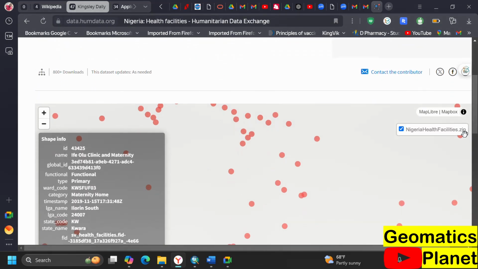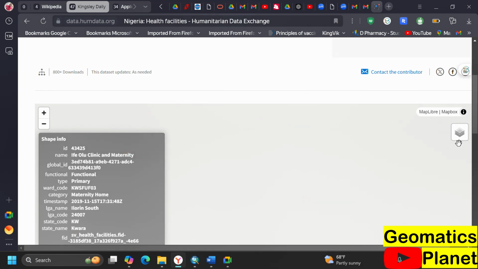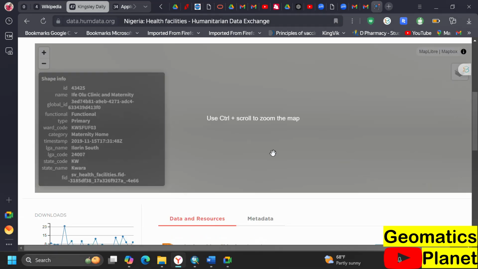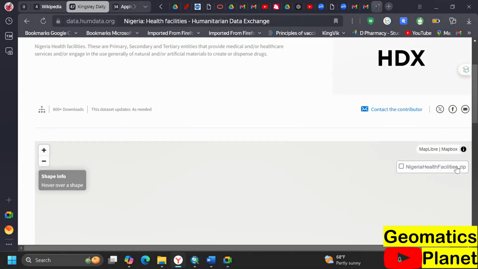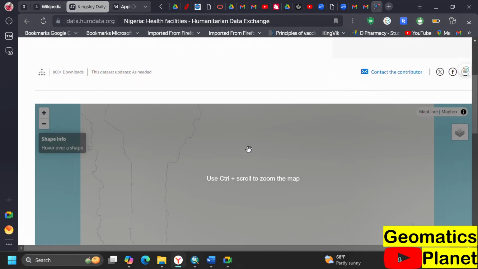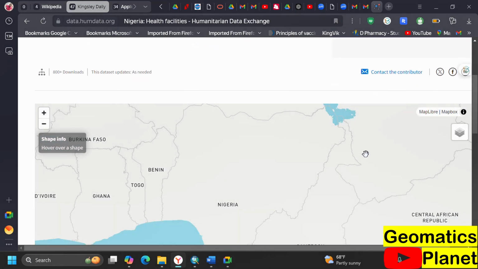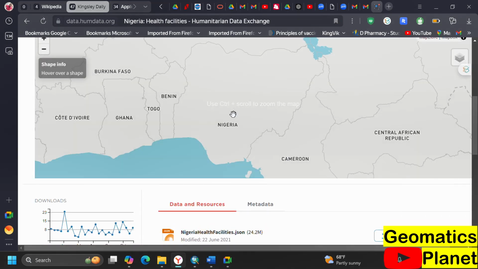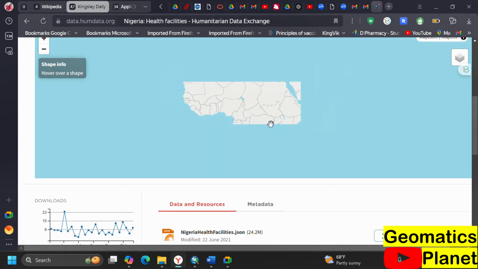Now you see here, why am I calling it dynamic? When you click here, you see that this is a base map. You can change it whenever you want to change it. You can click on it again and it comes back. So you see it has a background imagery. It means since it's a base map, you can interact with it. You can see the whole map of the world.